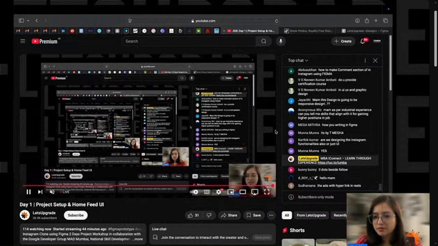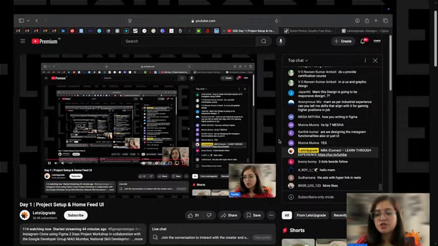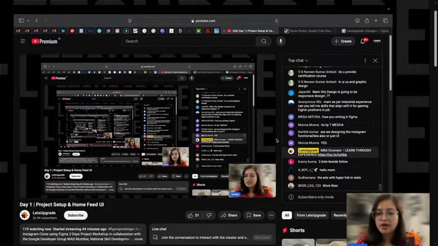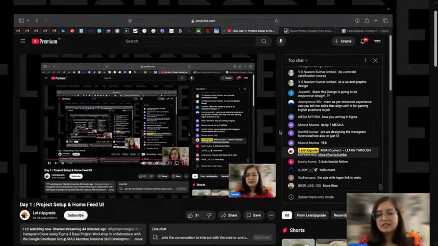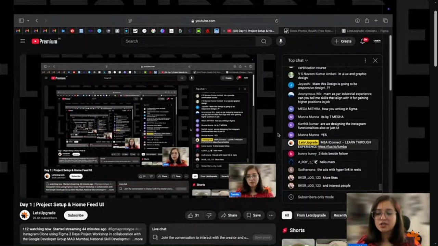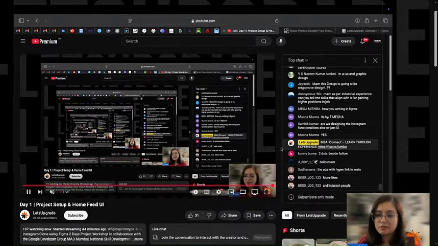Okay, are we designing the Instagram functionalities or just UI? So we are creating the UI, but it also helps if we can understand what functionalities maybe Instagram missed out on, or if there is a better placement for that. Okay. Ads with hyperlink and reels. Yes, this is something that we will cover.